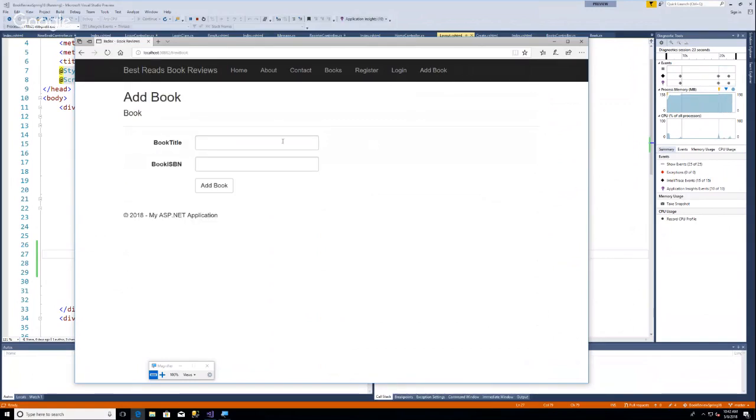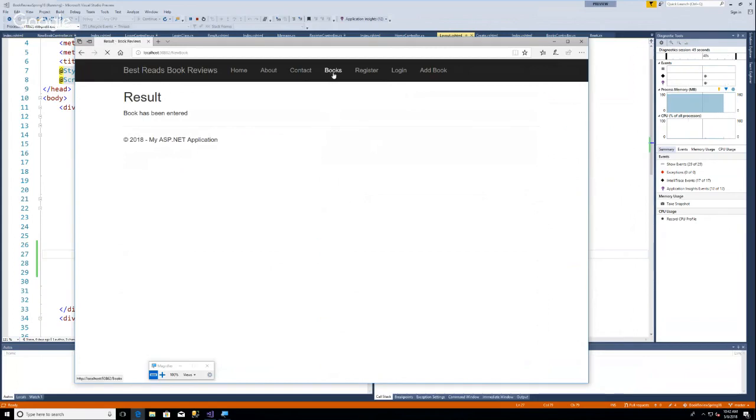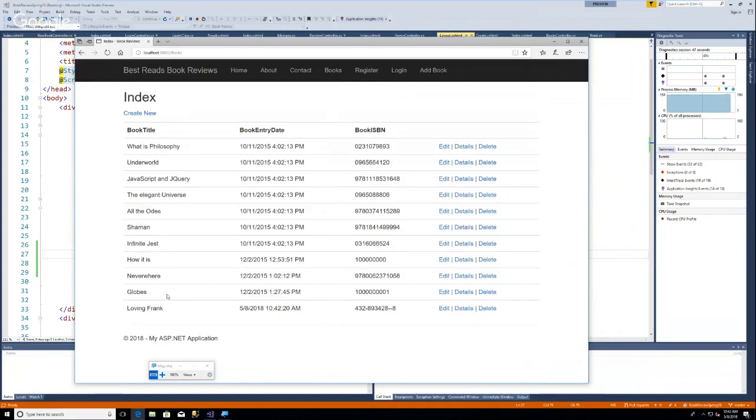add book. Anybody have a book title you want to enter? Loving Frank. What? Loving Frank? Frank, yeah. Okay. Anybody? Well, we just make up a number. Add book. Book has been entered. One of the ways we can tell on this one is I could go to books and notice it's added down there. And it added the date and things like that.